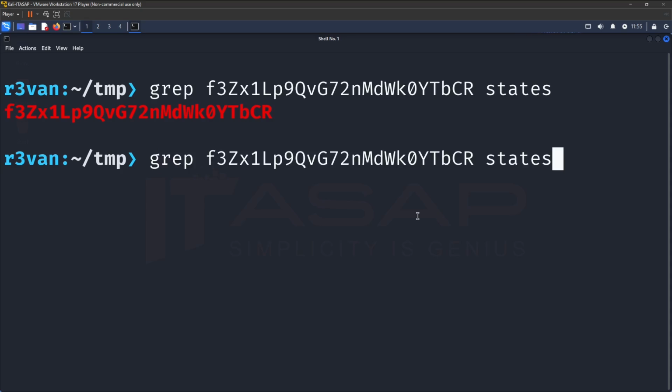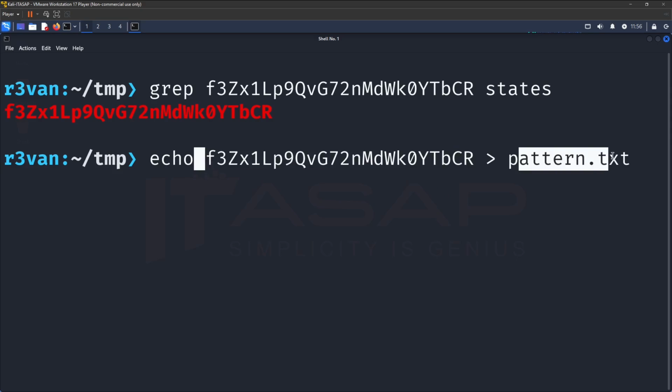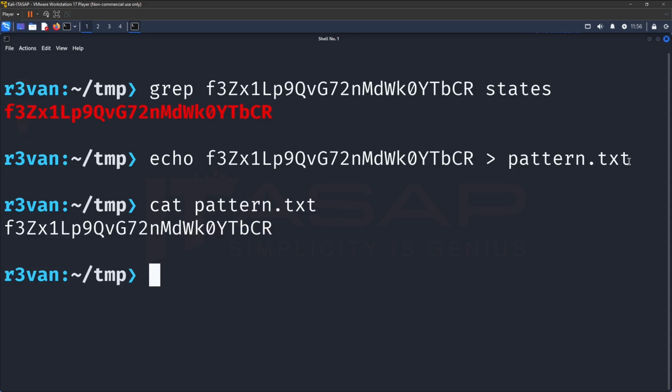We'll redo this. Let's push this into a file called pattern.txt. And then we'll echo this. We'll write this pattern to the file pattern.txt. Go ahead and hit enter there. Now let's check it. Yep, it took that.